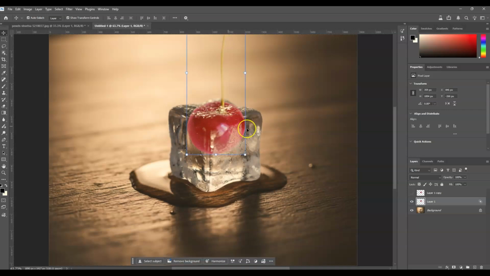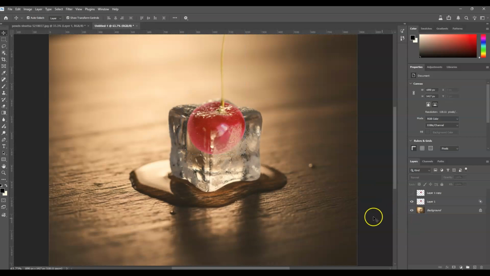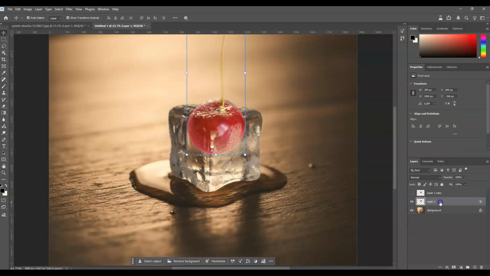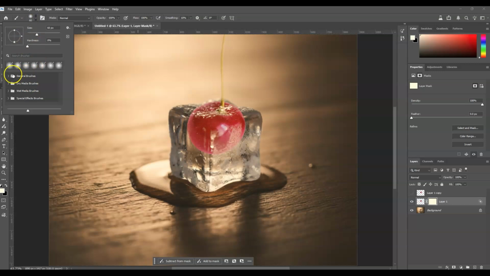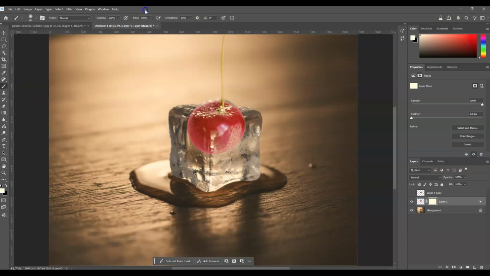Now, next step here is that we're going to start masking on this area, so that it creates an effect that the cherry is inside this ice cube. Okay, so to do that, with that layer selected, go down here. Let's add a mask. Click on this icon. There you go. Then press B for the brush tool. For the options on top, I'm going to make use of a soft round brush. And then for the opacity, I'm going to set this one just to 30%.